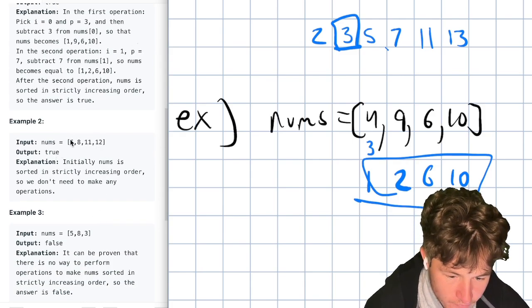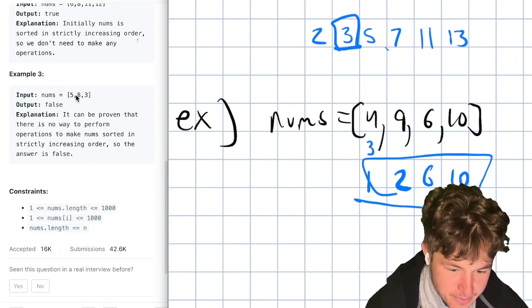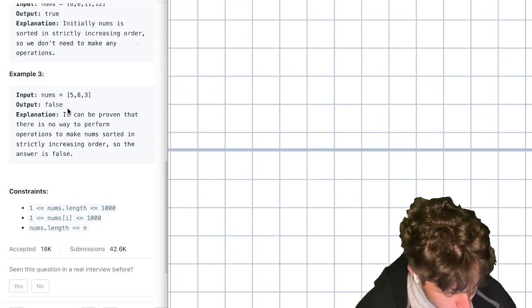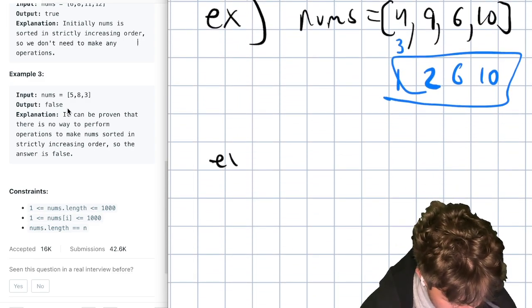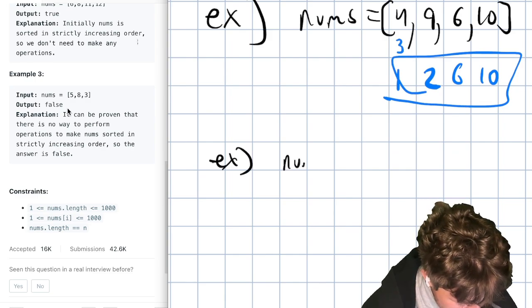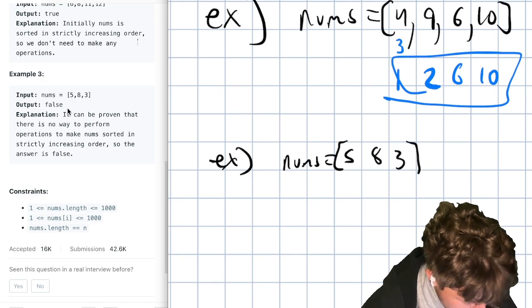6, 8, 11, 12. Okay, it's already ordered, so you don't need to change it at all. 5, 8, 3, it's impossible. Why is it impossible? Well, let's look at the extreme case here of 5, 8, and 3. So for 5, 8, and 3, nums equals... am I on screen? Yes, I am. 5, 8, 3.